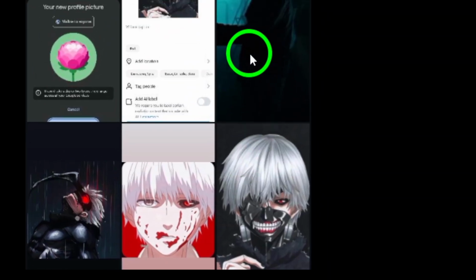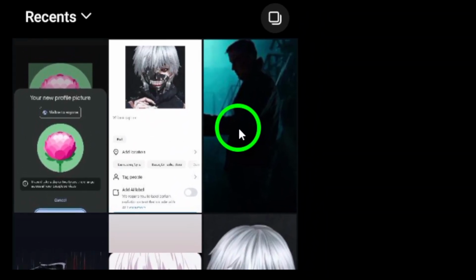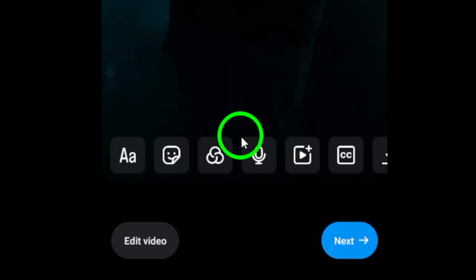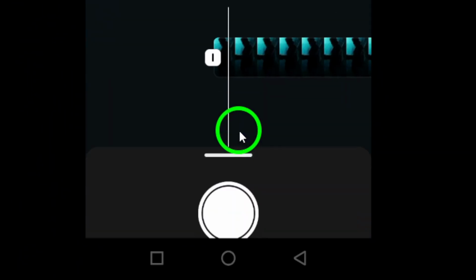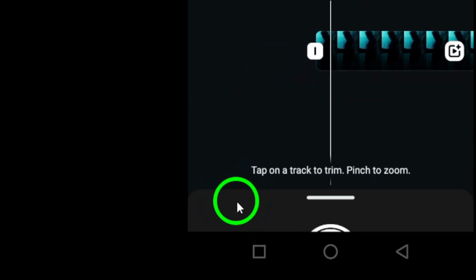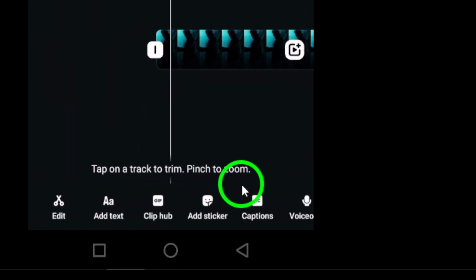Now it's time to get creative. Edit your reel by adding music, effects, and other features to make it truly your own. You have the power to enhance your video and grab your audience's attention, so take advantage of Instagram's editing tools. Once you're satisfied with your edits, tap Next.